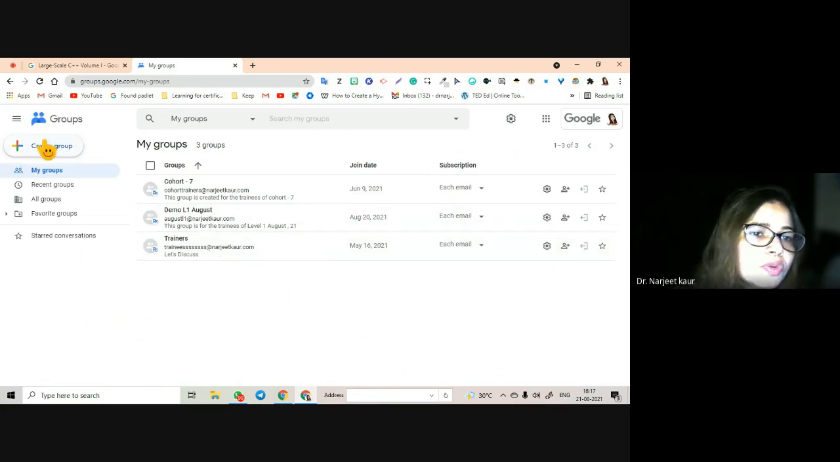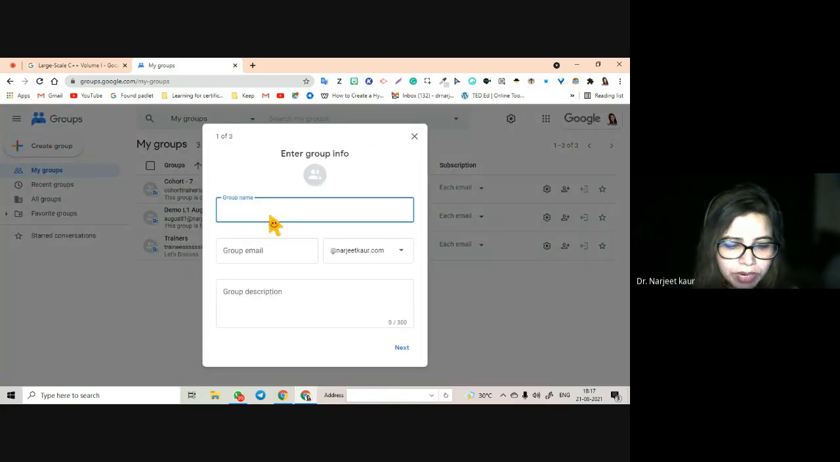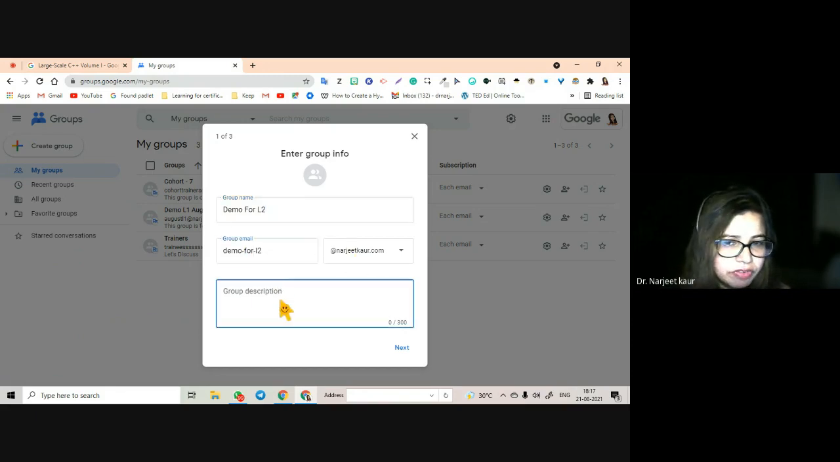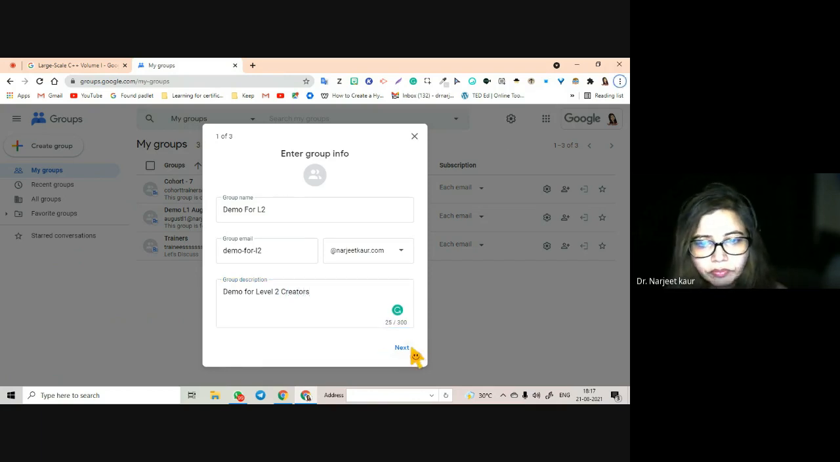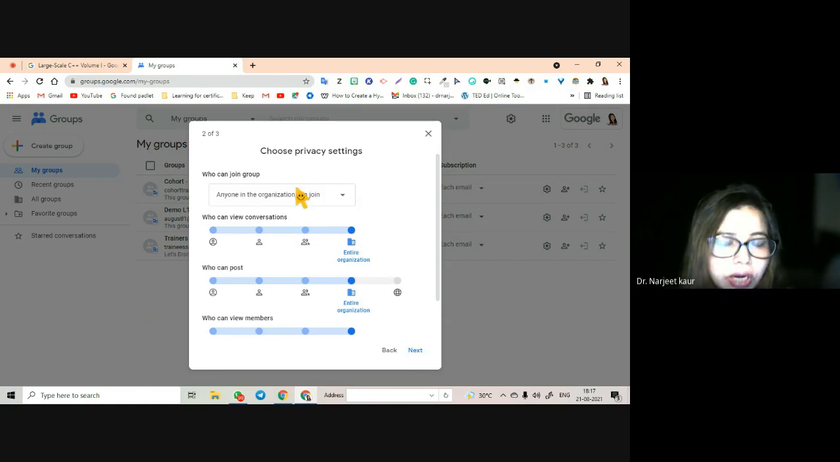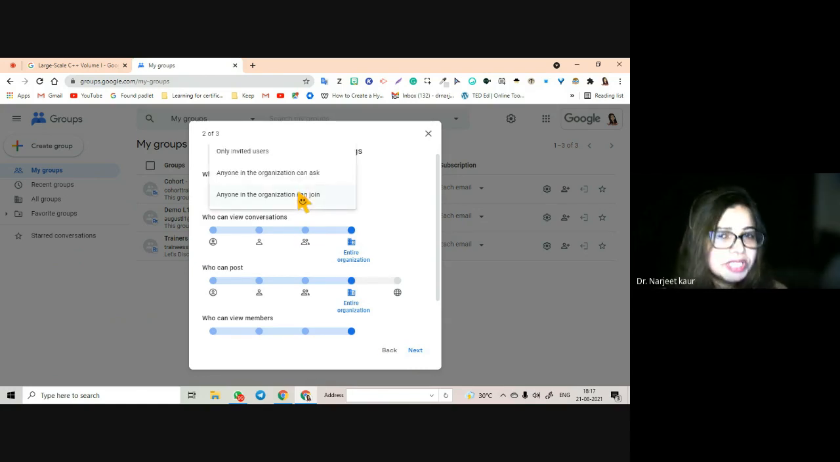So what I do with groups is I create a group, I give the group name, say demo for level 2. And as I'm creating the name, the email is getting created. You can change the email if you want, and I can create a description also of the group, say demo for level 2 creators. Click on next, and here you can choose the privacy settings, which is going to be tested in level 2. They are going to ask you that when you make a group, this should be the setting.